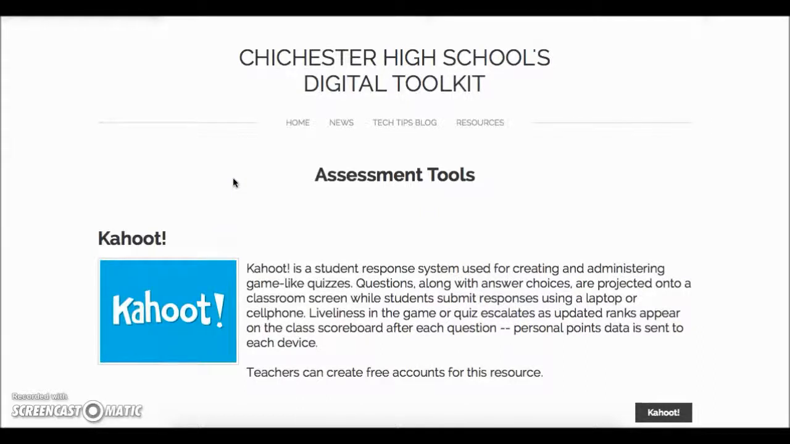So what you can do with Kahoot is create quizzes and interactive games, and then students can respond using either their phones or their laptops with the correct answer. After each round in Kahoot, it gives you a tally of how students are scoring, so there's a little bit of competitiveness in there, which keeps students engaged.